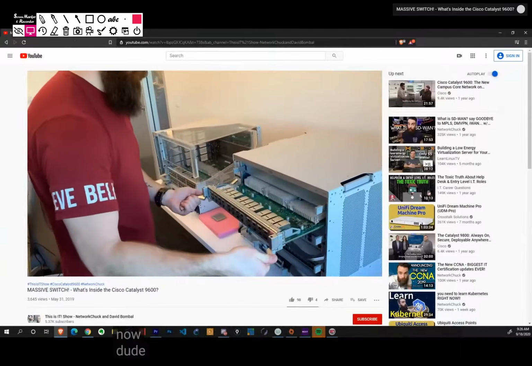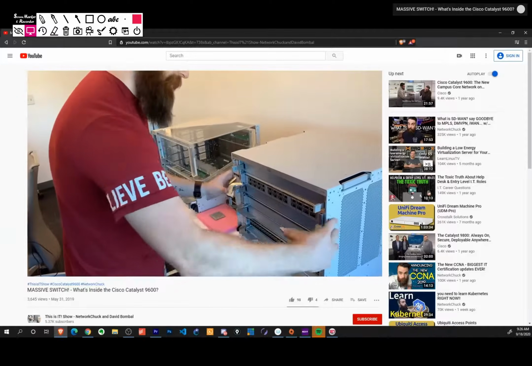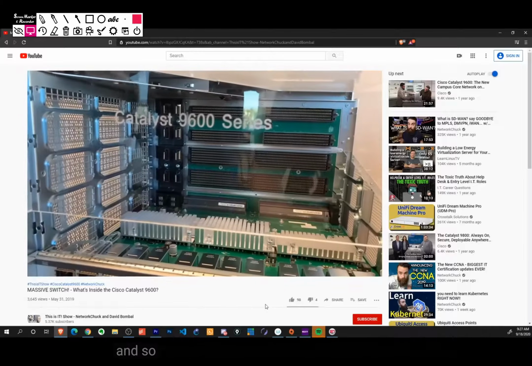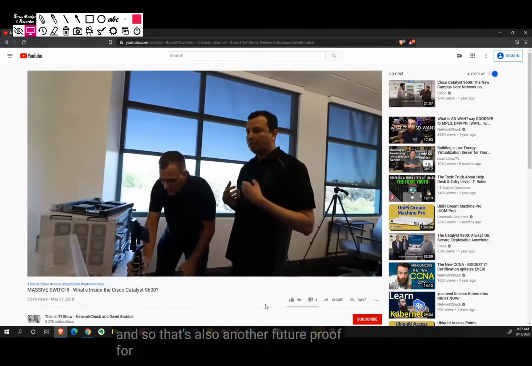File deed. Oh yeah. That's nice. That feels high quality. That's nice. Wow. You see that they are hefty, and so that's also another future proof for delivering power.